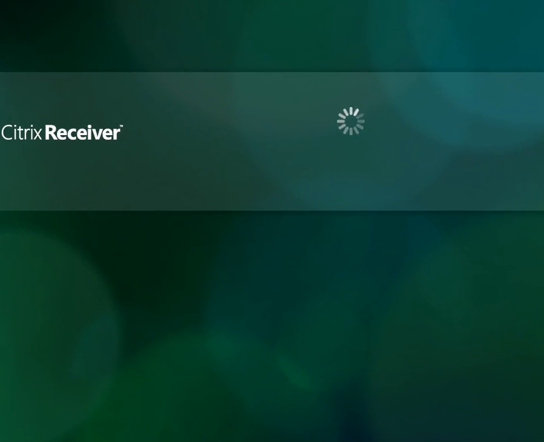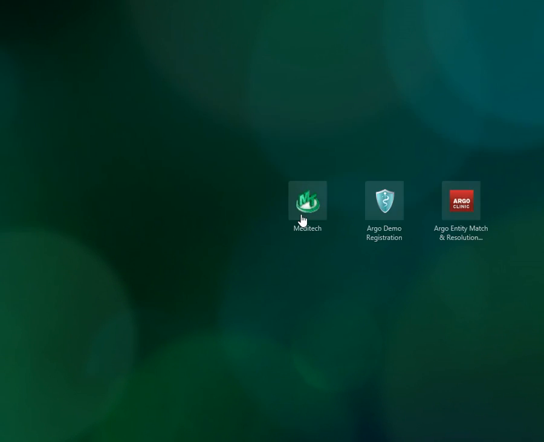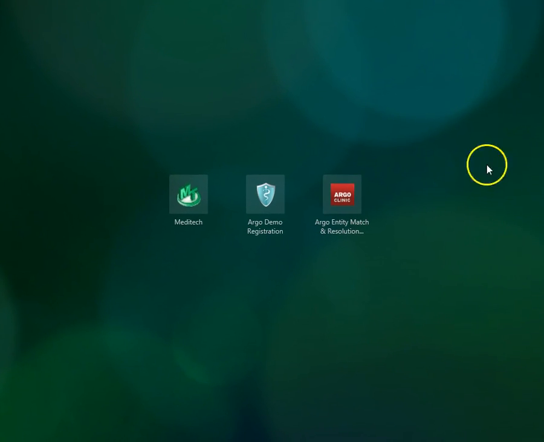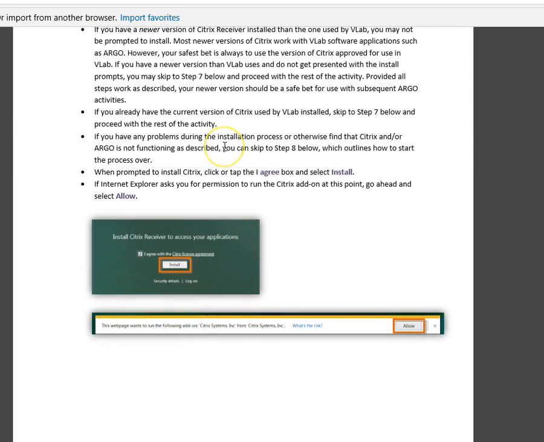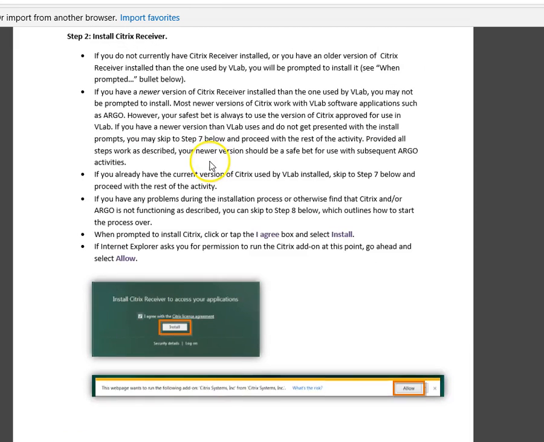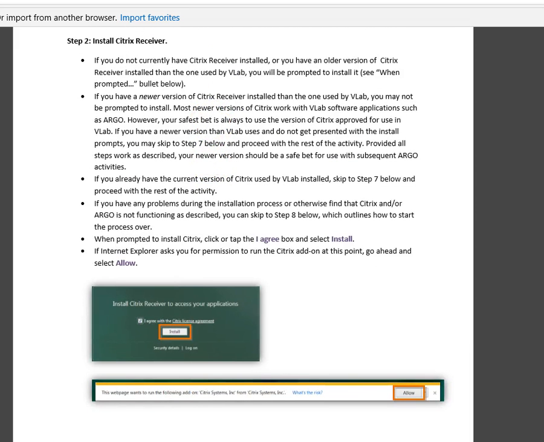Okay, so this is the Citrix receiver. And again, I've already done this. So my Meditech ARGO demo and ARGO entity are already loaded. So if I come back to those files, this just tells me how to get to the Citrix receiver.